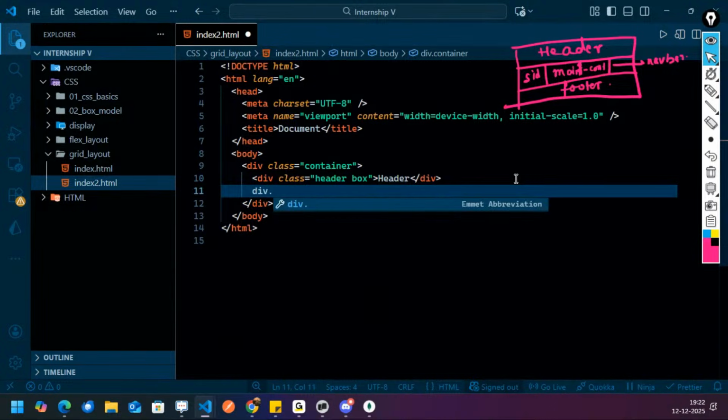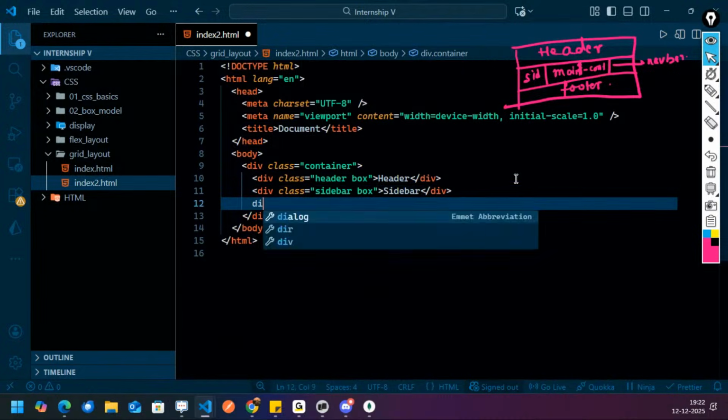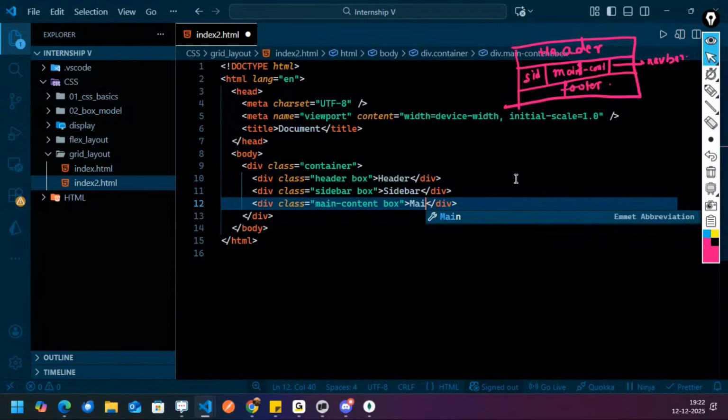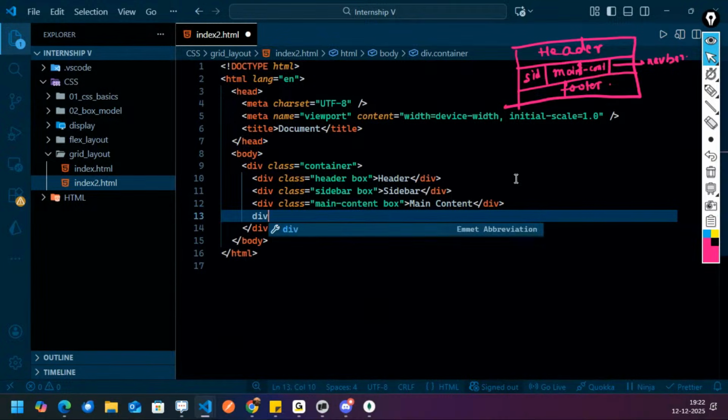Similarly, div dot sidebar dot box, curly bracket, sidebar. Fine. Okay, div dot main content dot box. Fine. Main content. Then div dot navbar dot box, curly bracket, navbar. You can write navbar over here.